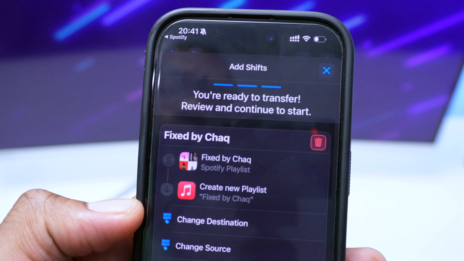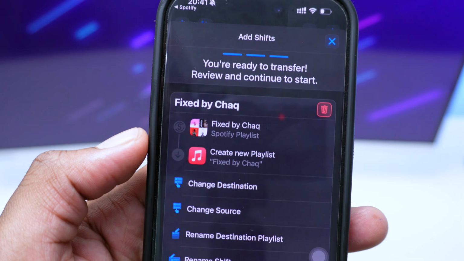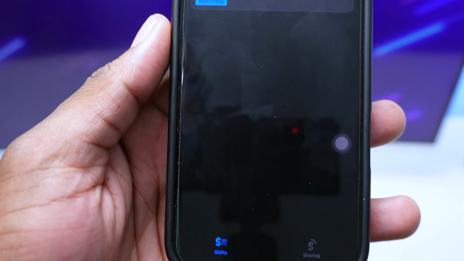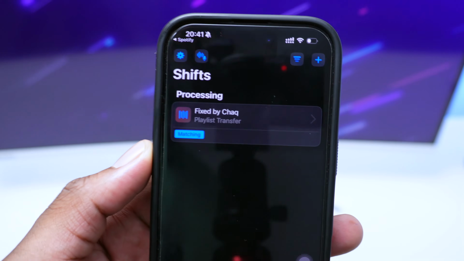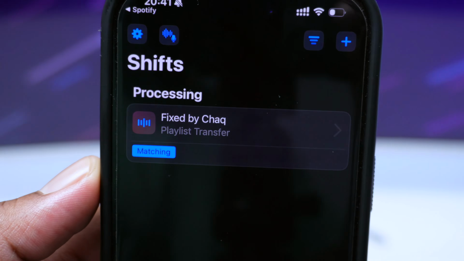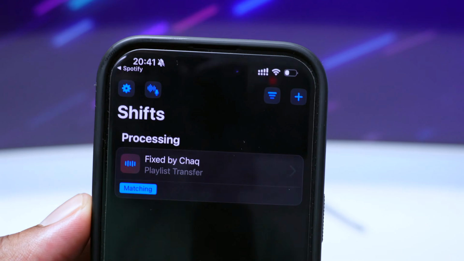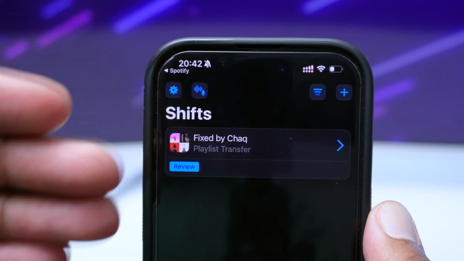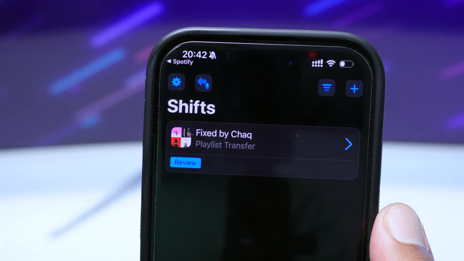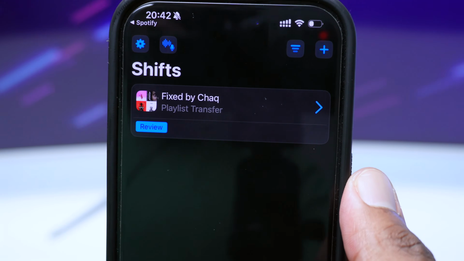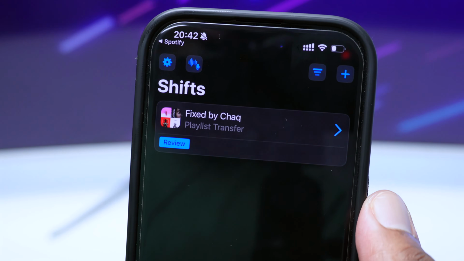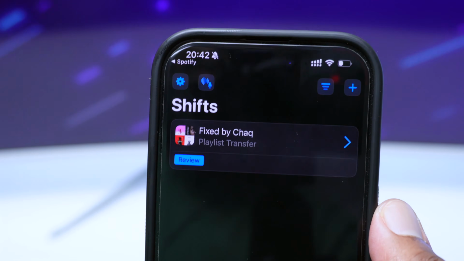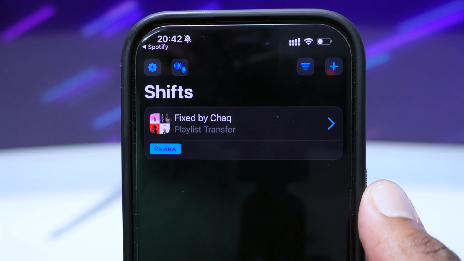But in my case, I simply want it to be saved as Fixed by Shaq as it is on Spotify. So next up, let's tap here on Start Shift, and it's going to take you a few seconds. It says that it's matching, as you can see in here. So what it's doing is it's taking the exact same name of the songs on Spotify and creating the exact match if it's available on Apple Music. Now, if it's not available, it's going to let you know that, hey, this song is available only on Spotify and not on Apple Music, but that's a very rare case or scenario, okay?